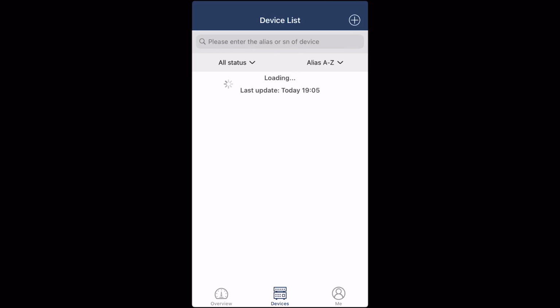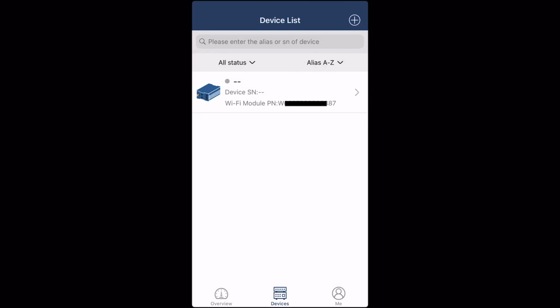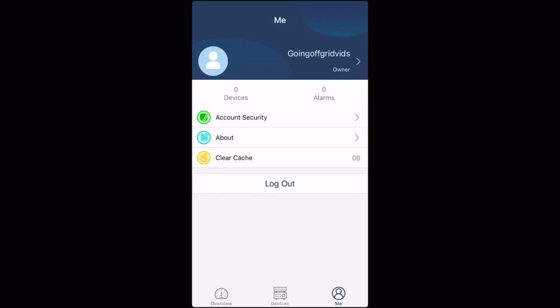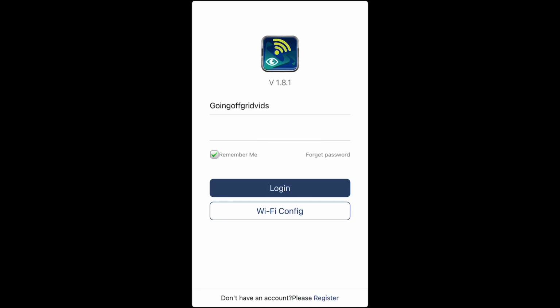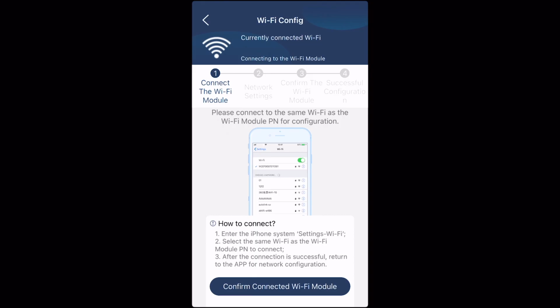Do I have to be logged in to do this? Apparently I need to be back on the main page, which doesn't make a whole lot of sense. Wi-Fi config. I don't care if it knows my location.